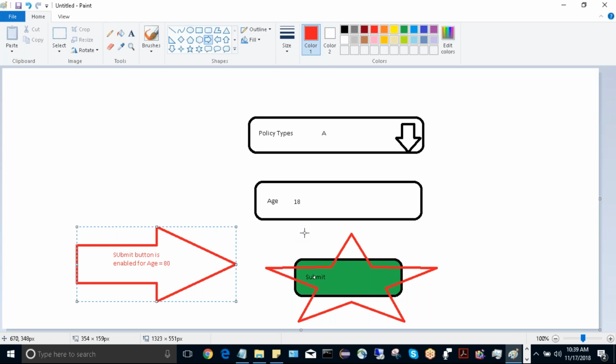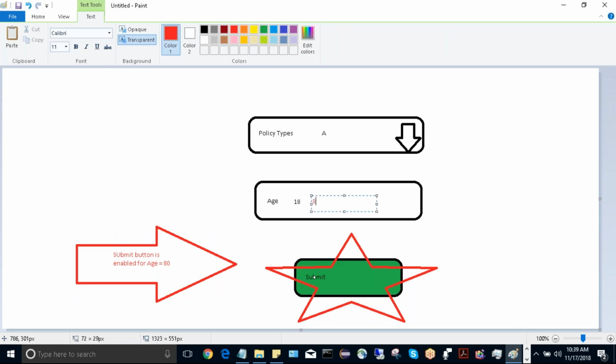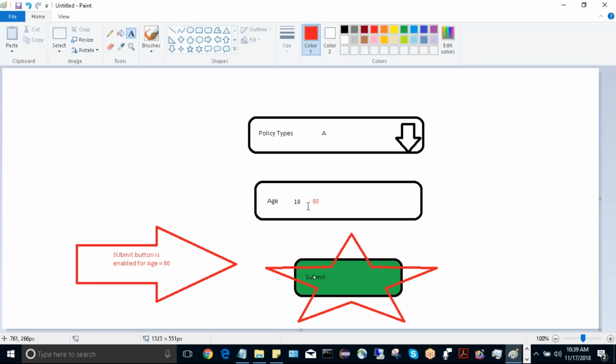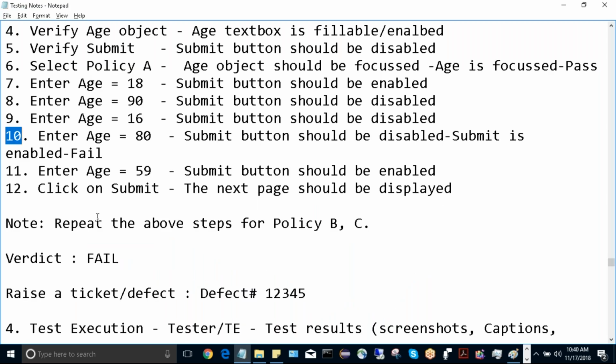If I enter 80 here, you just make sure you enter 80 here, not 18. So I'll just change that. So you entered 80 here, right? Then further, and this is what happened. Please take a look at this defect and fix it as soon as possible. So that's it. If you send an email, they will quickly triage the defect, right?